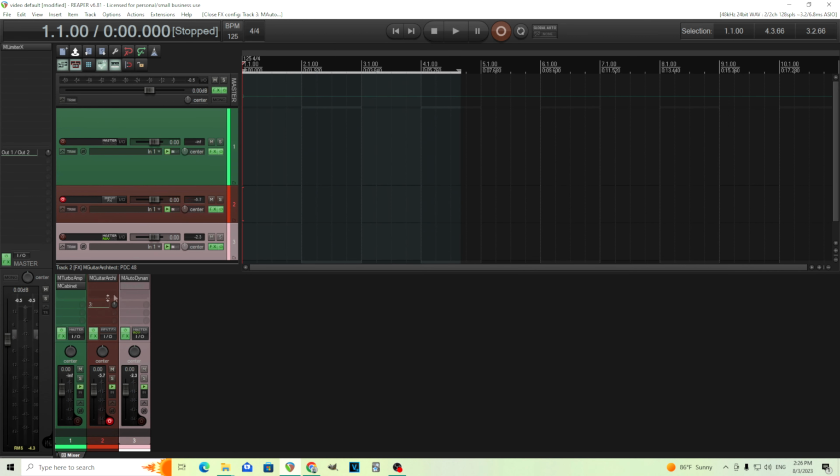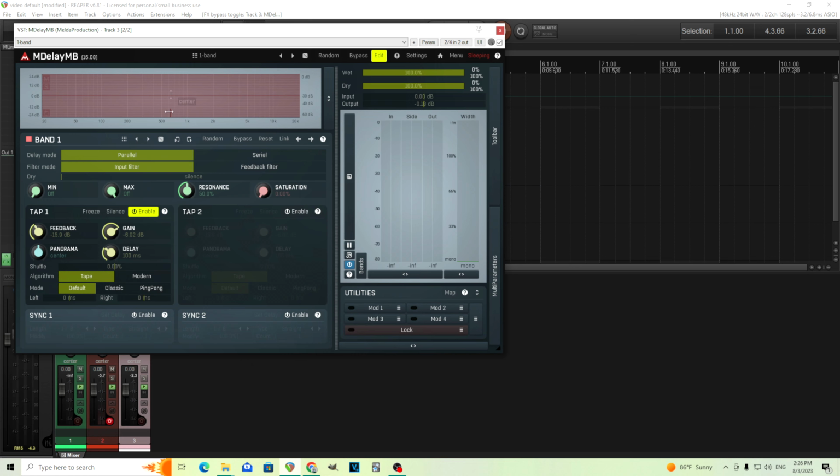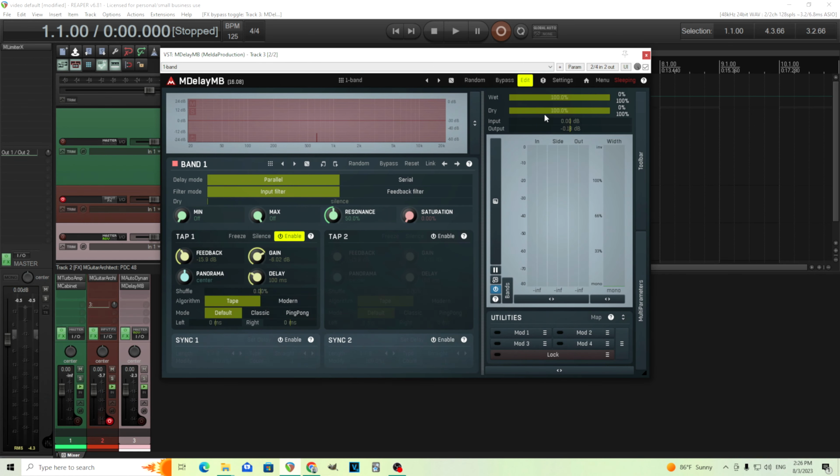Now, once we have that, let's work with our delay here. I'm using MDelay MB. You can use pretty much anything here. So we have this setting here. Since we're doing this on a send, let's turn our dry all the way off. Zero, or actually I can just turn that off. Either way is okay. Let's turn our delay time up. You can set this however you want, but get up here. Now let's hear it.